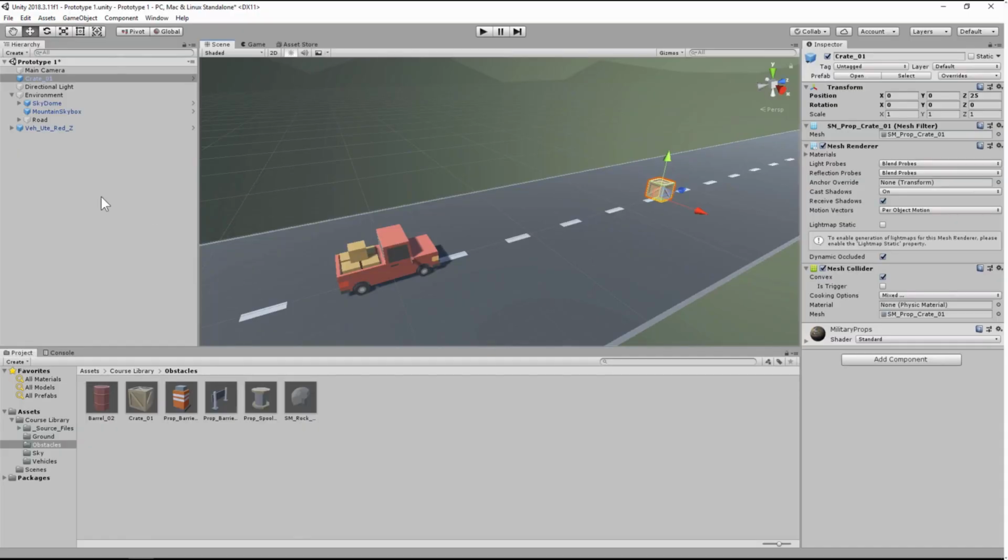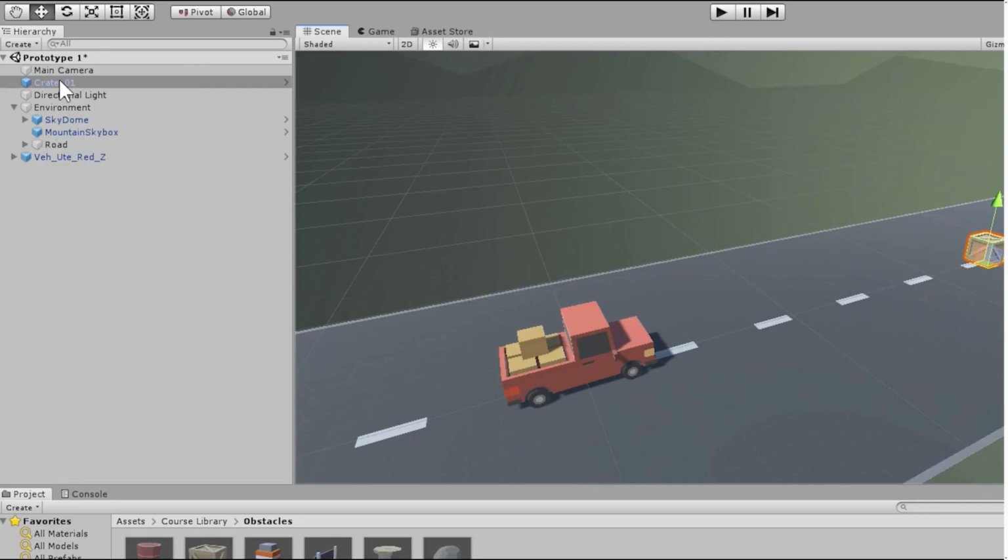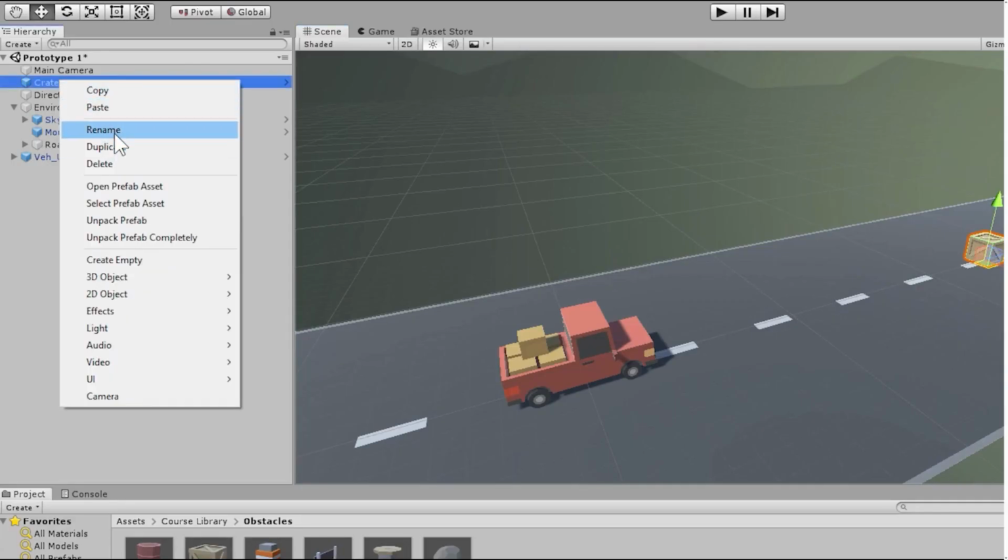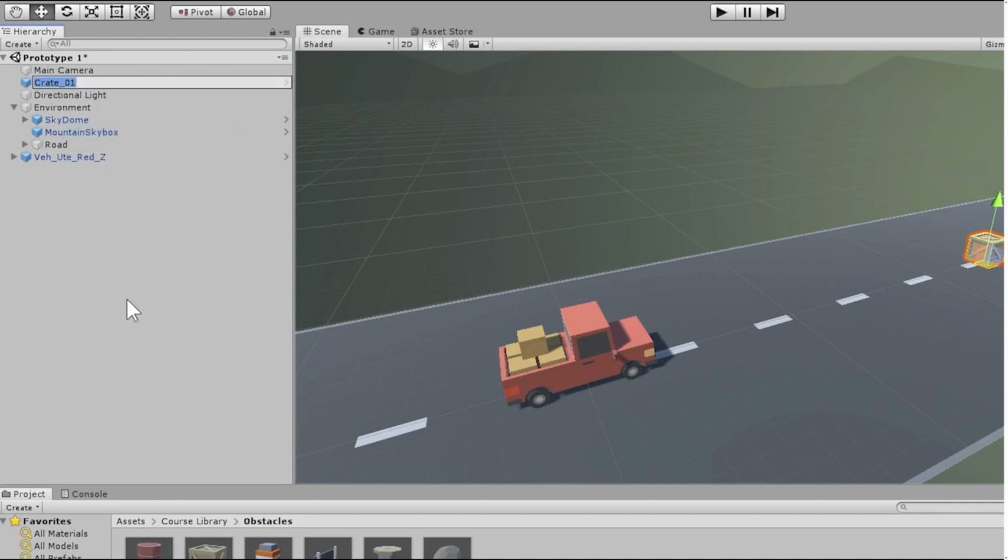Last but not least, I'm going to do some cleanup on my different objects. So my crate, I'm going to rename. What I'm going to do is, in the hierarchy on the left side, if I right click on the crate, I can rename. There's a rename option. I left click that. Now I can type in anything I want. So I'll call this an obstacle for now.